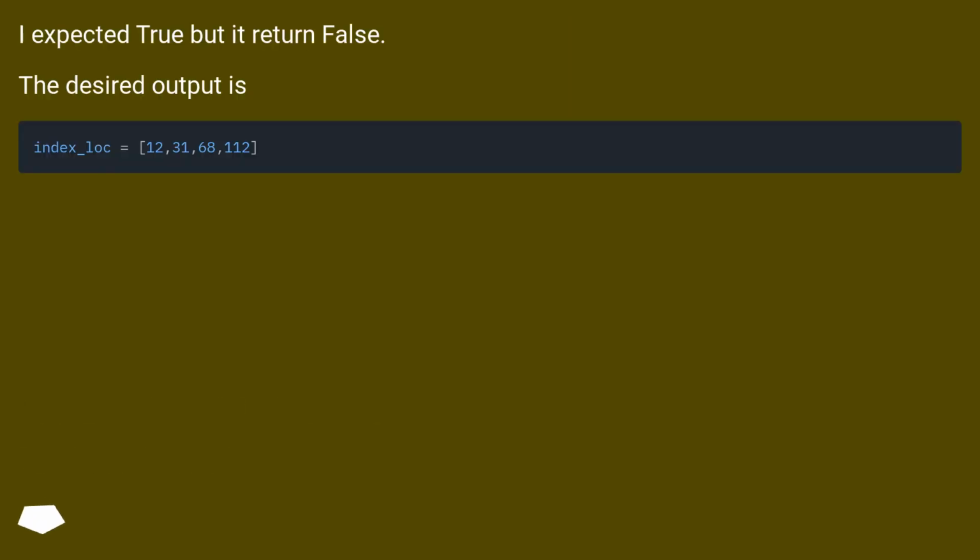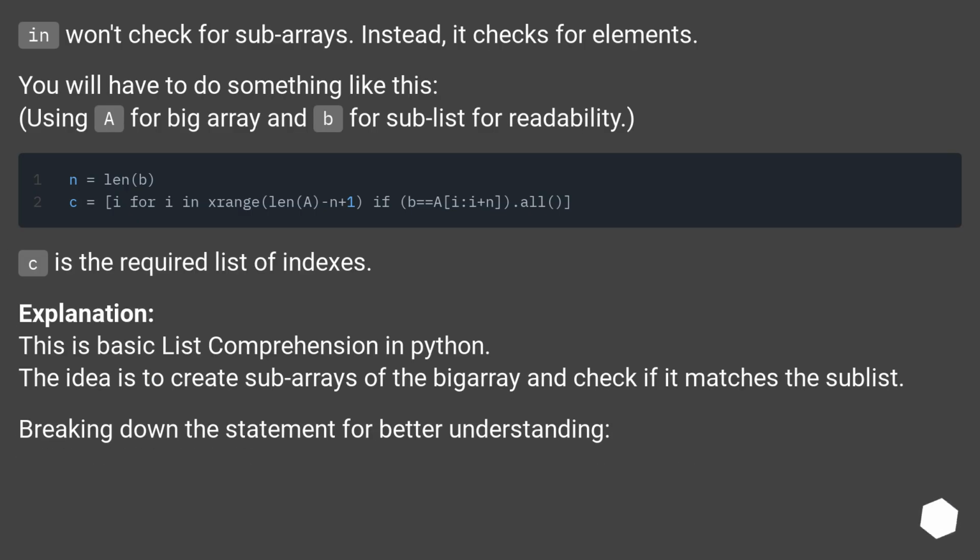I expected true but it returned false. The desired output is... It won't check for subarrays. Instead, it checks for elements.